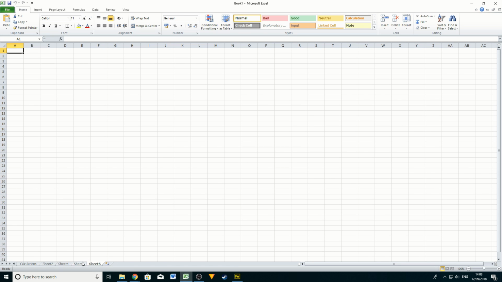You can move sheets around as well. You just left click on the sheet that you want to move and drag it left or right wherever you want it. So if we dropped it there, you could see that Calculations would then go between Sheet 4 and Sheet 5 like that.